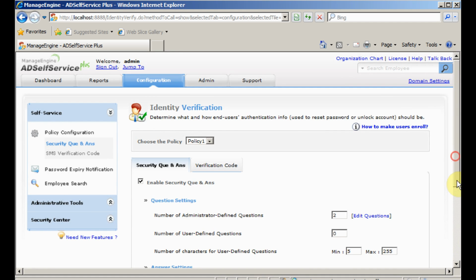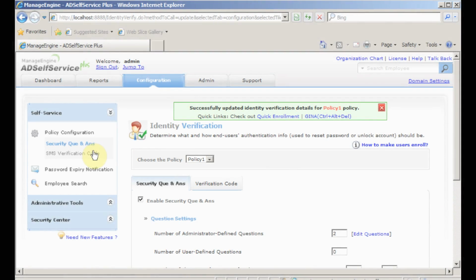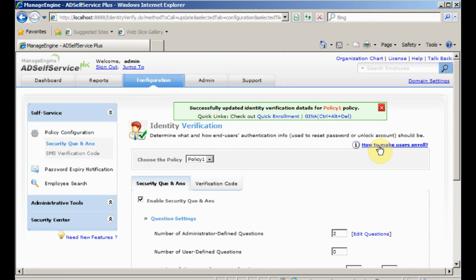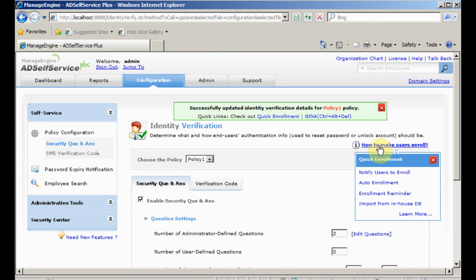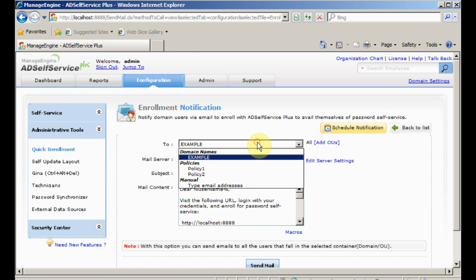Alright, we are done with setting the self-service policy for your end users. Now, we want them to enroll and make use of the service. So, let us send them an email notification. Click on Enrollment Settings. Choose to whom you want to address it, the entire domain, or only those to whom the policy is applied, or you can even type the email addresses manually. Edit the message and click on Send Email.